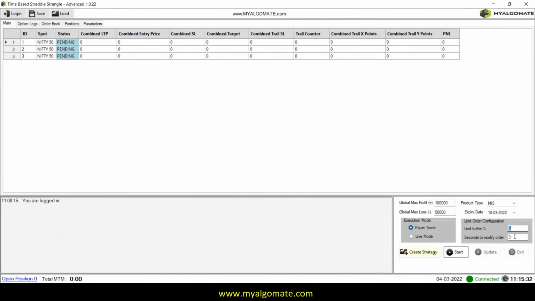Now this is limit order configuration. After the freak trade episodes, we are using limit orders only. For entry it will use a limit order, and for stop loss it will use the stop loss limit order. So the limit price of the order you can configure using this.